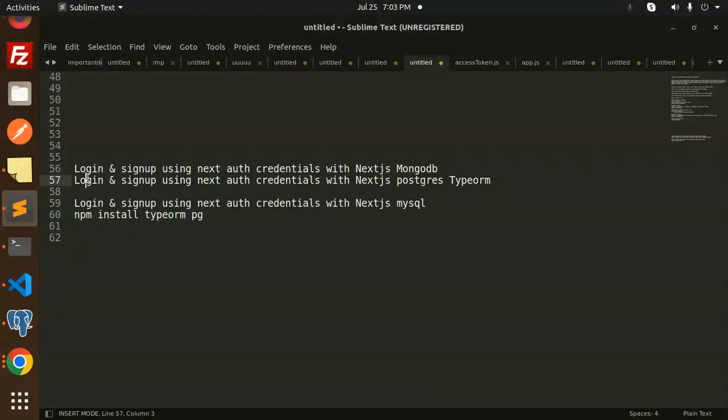Today we are going to learn login and sign up using Next-auth credentials, meaning email and password, with Next.js, Postgres and TypeORM.